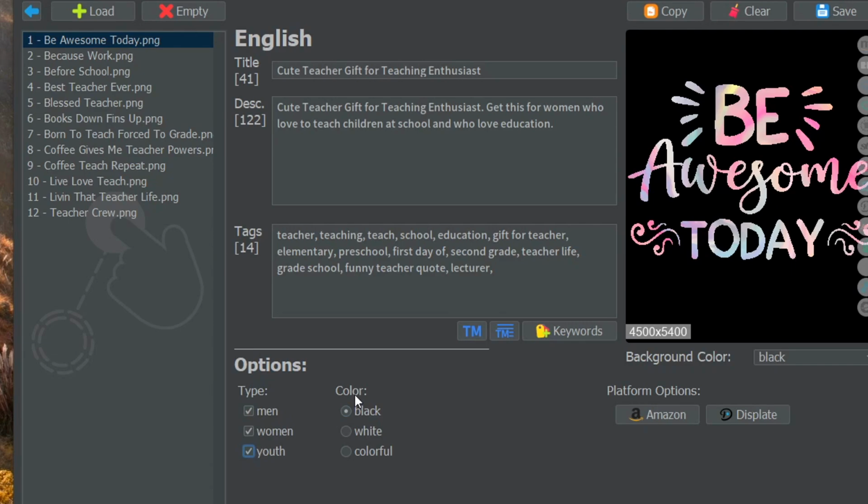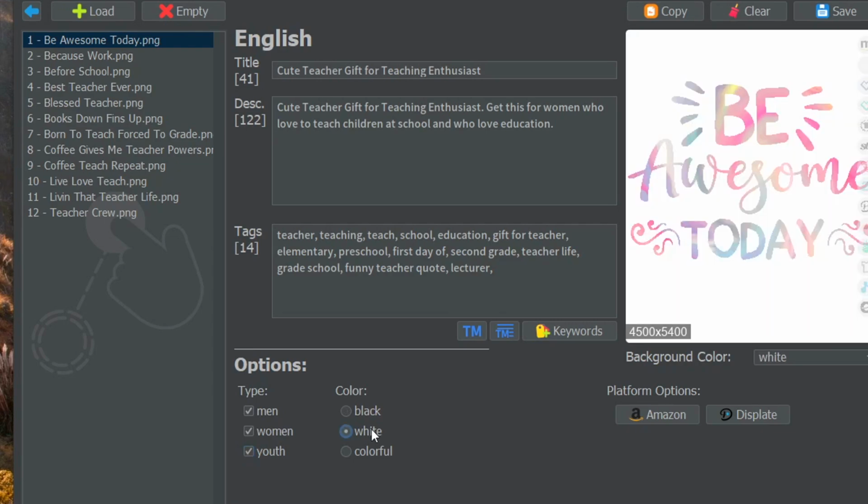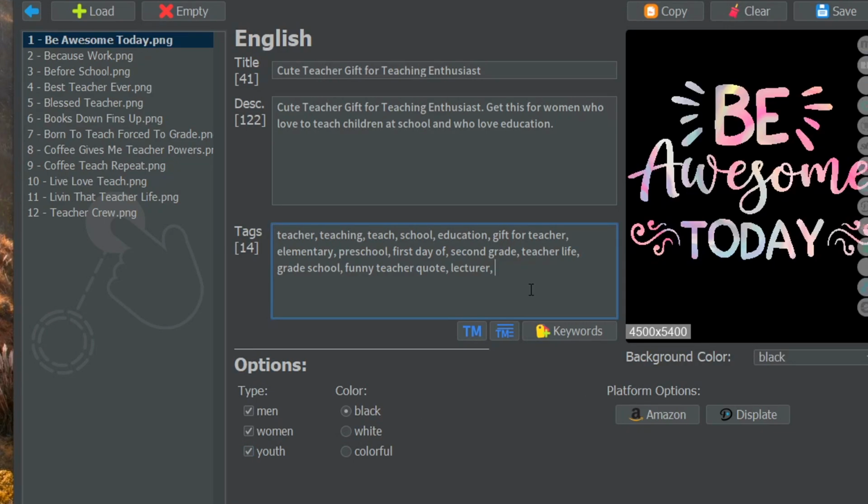And then also you have to configure the color. The default is black, which works in our case, but sometimes if you have a dark design, you might want to change this to white. And then we've done most of the steps that we need to do for this listing.